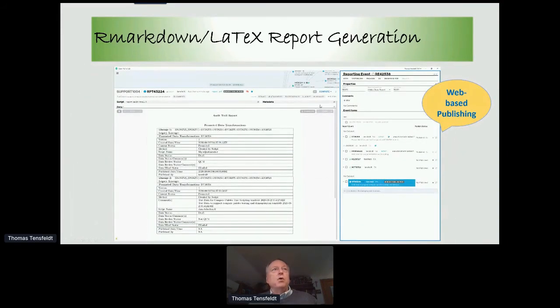The system also permits R Markdown and LaTeX report generation. And it does this through a capability that allows us to share the results of those reports as well. The example here illustrates a system-generated audit trail that captures all the content and metadata for quality control, quality assurance, and traceability purposes for a reporting event that includes input concentration and output parameter data.